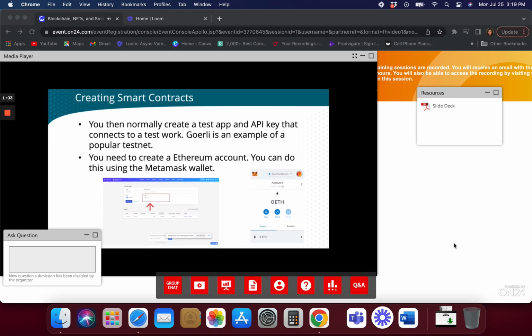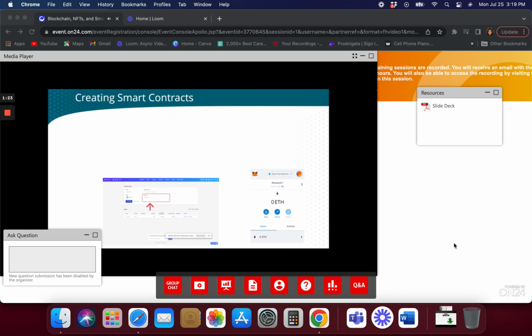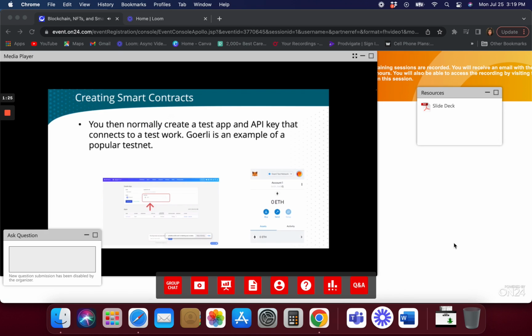Like I said, you normally create an Ethereum account. You can do that using MetaMask, basically creating an Ethereum wallet. You can use MetaMask or any other Ethereum wallet as well. I like MetaMask because you can look at things on the test networks as well. Then you would connect your wallet to the Ethereum network, and you can do that for Alchemy.